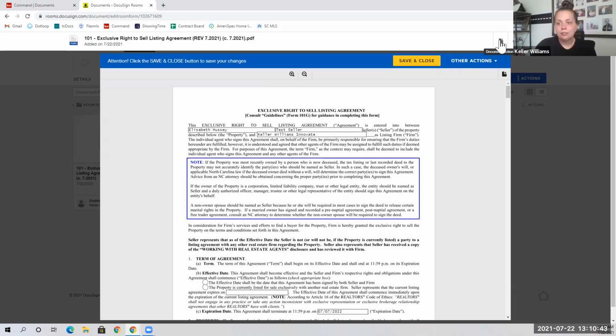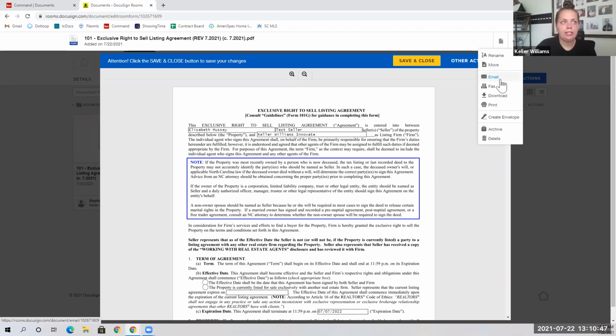So you'll see up here, document actions, and you have a few options, including email, fax, download, print. You can create an envelope right here. Please keep in mind, if you are going to download or print, you must save and close first for your information to be saved. So do not download and print unless you save and close and then come back in here and open it up.